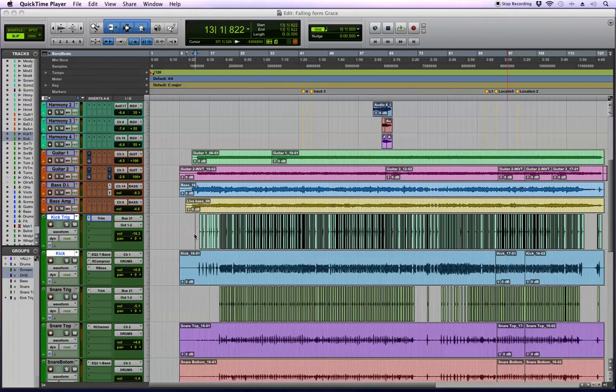Of mixing this song, and I was thinking, the drums sound fine. Actually, this is how they sounded. Sounded like this.